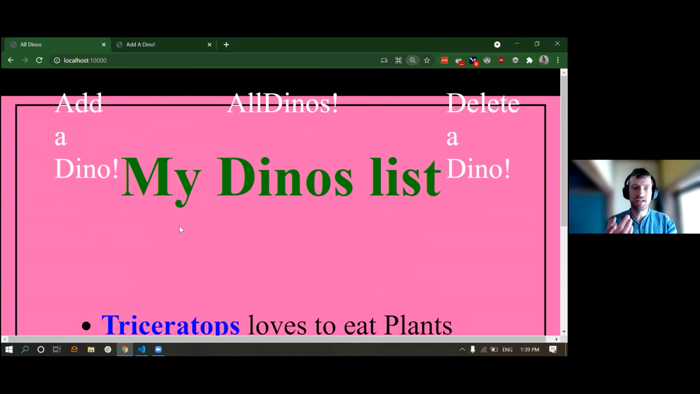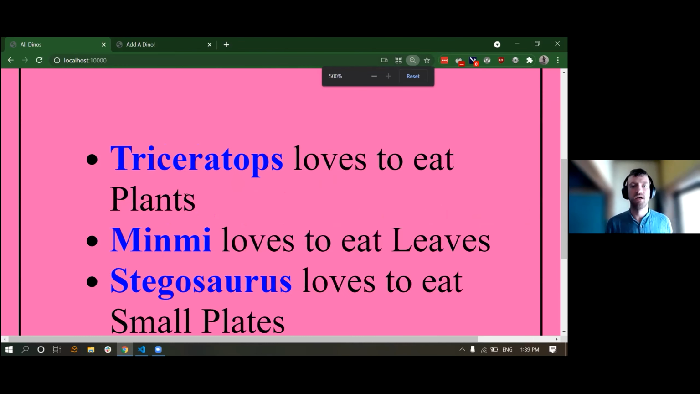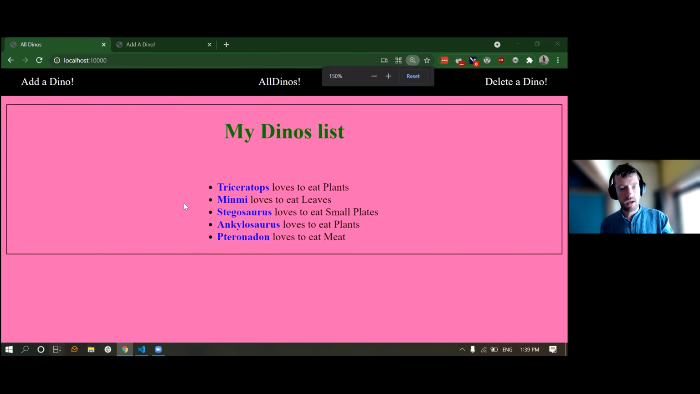However, if I zoom in even more, we can see that "Triceratops loves to eat plants" wraps. It doesn't create a horizontal scroll bar. And so that is a successfully accessible zoom in. I'll zoom back up here and shift back.